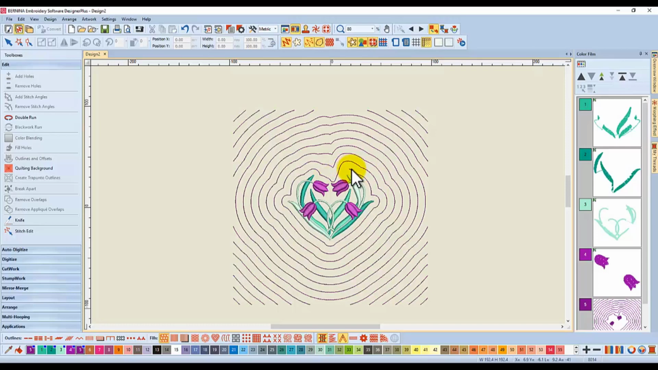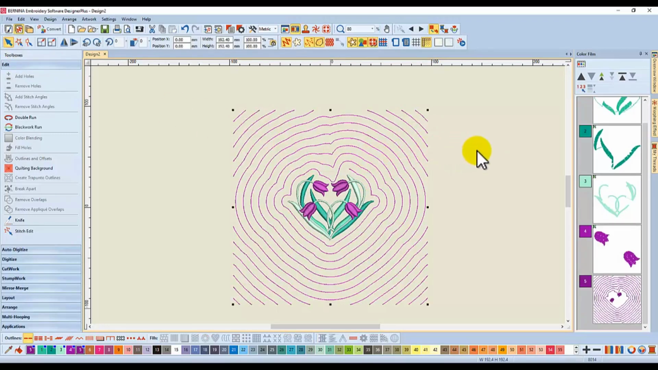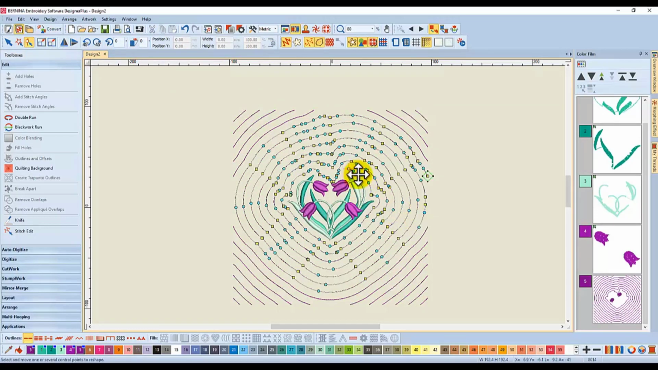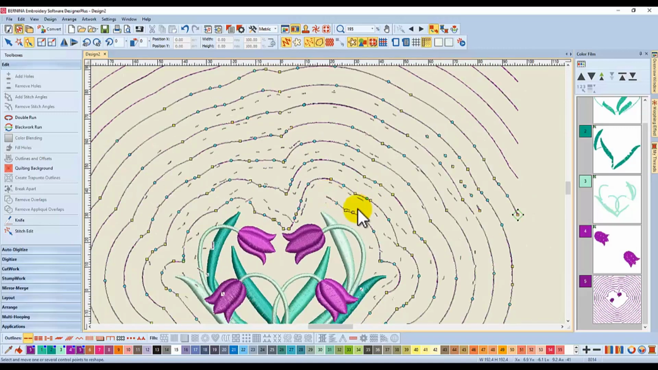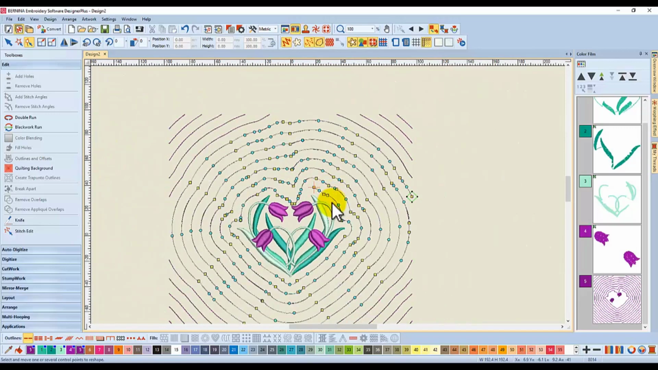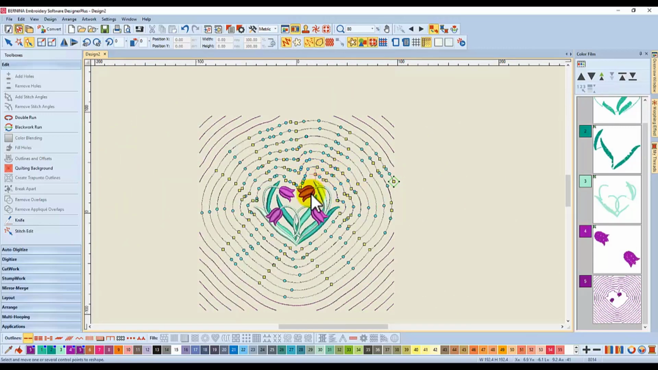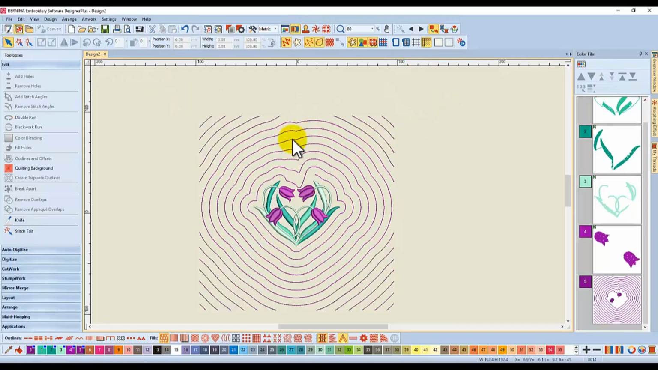You may not like this starting stitch here, so you could select that with your select tool and perhaps go to your reshape, and you could then reshape this little area here. You could tuck it under the edge of part of the design if you so desired. It's entirely up to you by dragging the nodes. Okay, select and undo. Now let's have a look at the option where we don't use the design center.